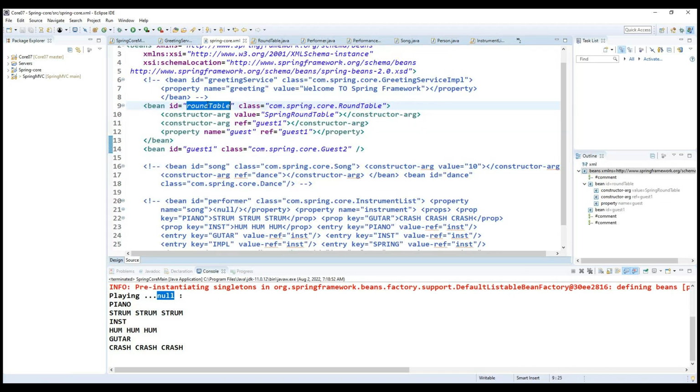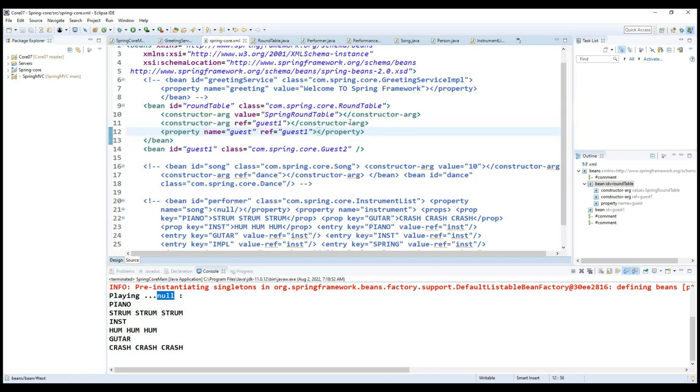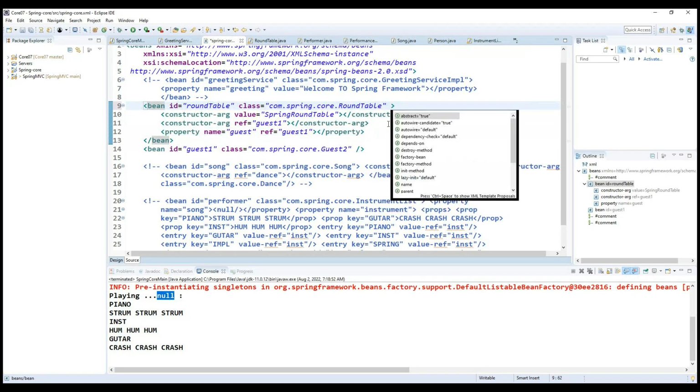If you observe carefully, this is the round table object we have, and it expects two constructors here. The first one is the string property and the second one is an object. Now what you need to understand here is that instead of defining these two tags, constructor or property, we can do something else. Here we have the bean ID level.